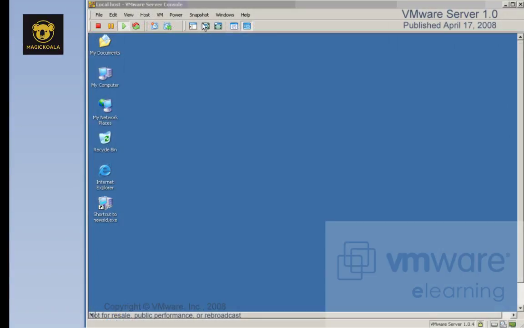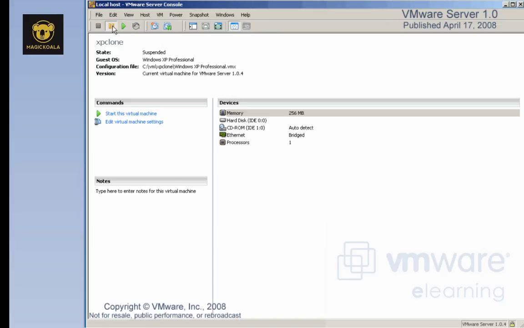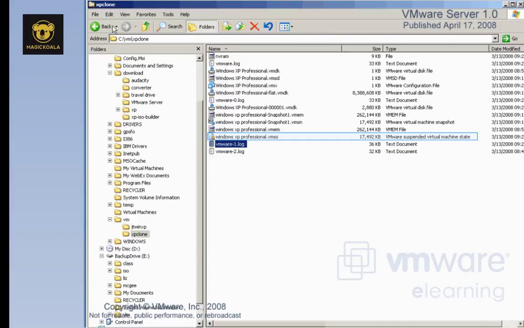The final file to talk about is the suspend state file. When I click suspend on the virtual machine, and I go and view the host file system again, I'll see a suspend state file that gets created. The suspend state file stores the state of a suspended virtual machine. When the virtual machine is resumed, this file will be read and the virtual machine will be restored to the state it was in when the suspend happened.